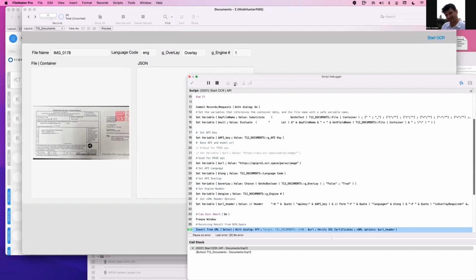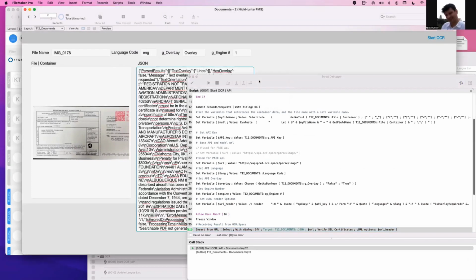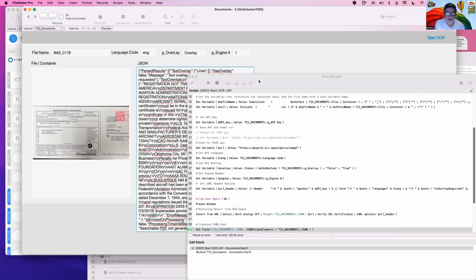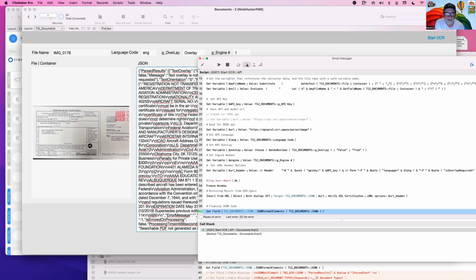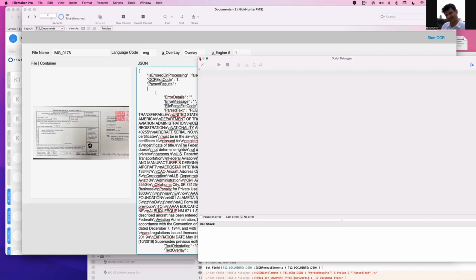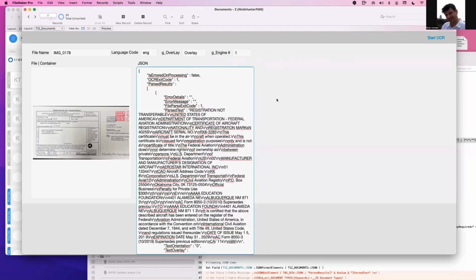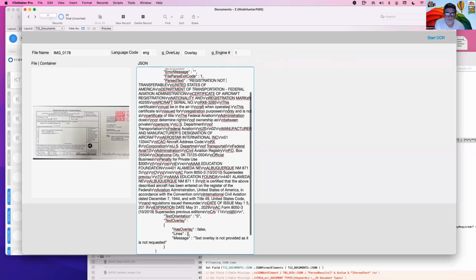Hopefully. How big is this file? Boom. It wasn't that big. Okay, I have the results. So I'm cleaning. I don't have an error. And this is my text. This is what I get.